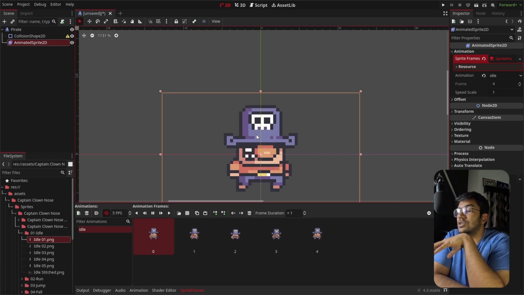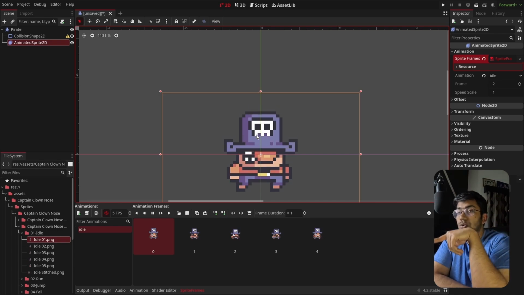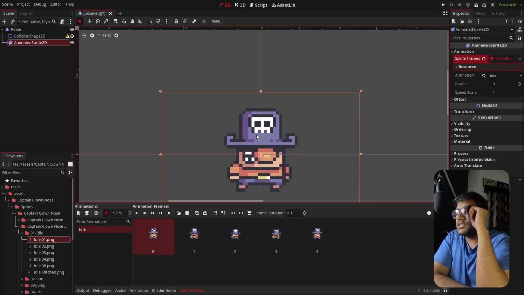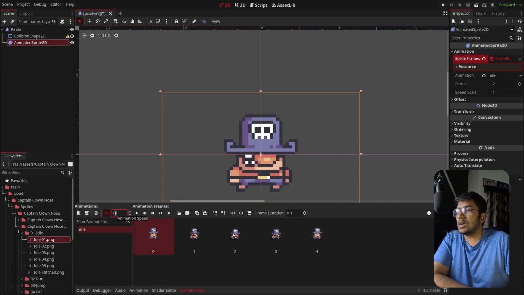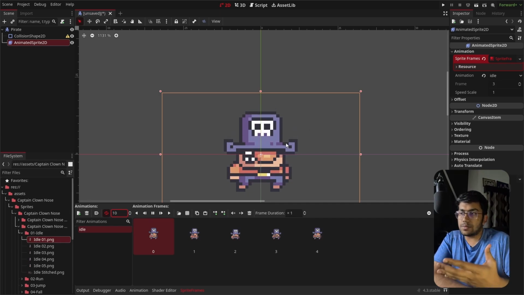Now if you actually go to the link of the original asset from where I've downloaded this, it is written that all the animations are running on 10 frames per second. So for that, just update this 5 to 10 and that would update the frame rate to 10 frames per second, and that actually looks more natural.